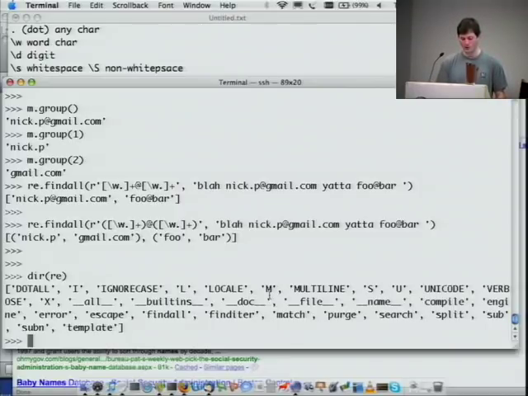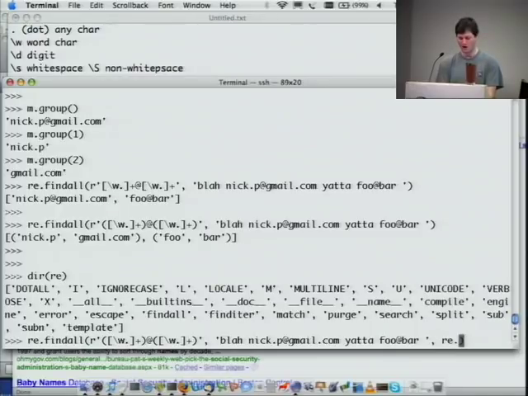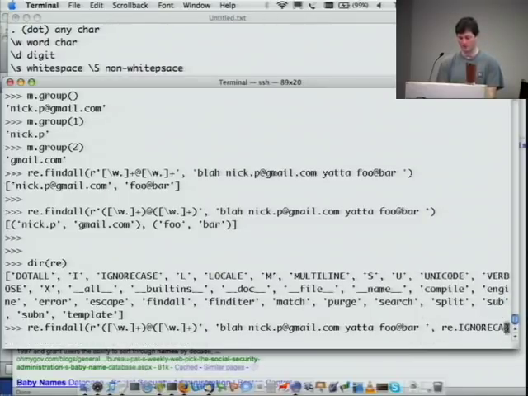So let me give you an example. The way you would use those constants is it says a third argument, so you would say re.IGNORECASE or whatever as the last argument there.